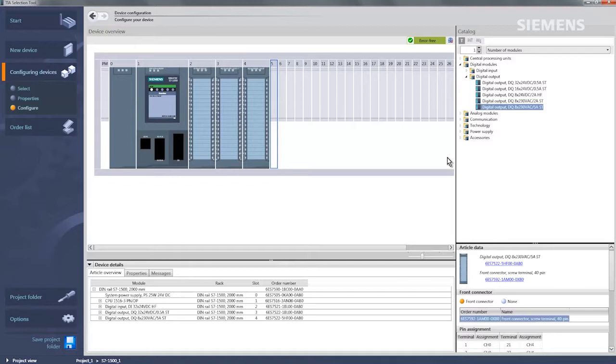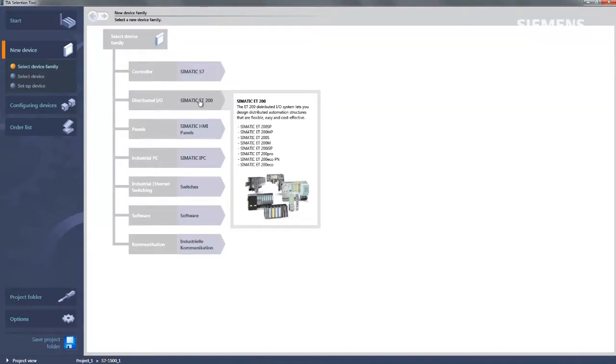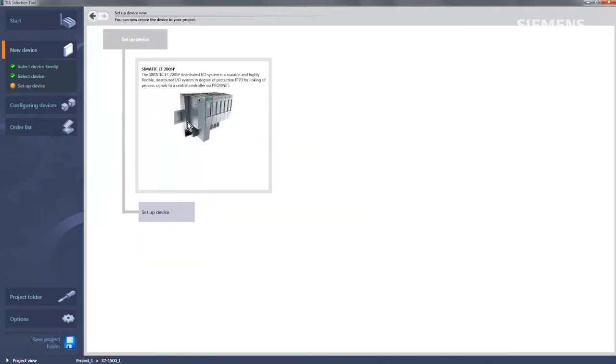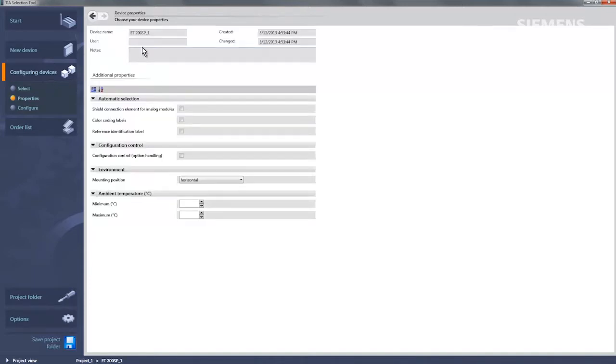To select those devices, we once again click on New Device. We choose the ET200, the family of peripherals from Siemens, and we directly select an ET200SP. Here we go through the same process to set up a new device and use the context menu to specify the properties. We can input name, operator and comments, or specifically for the ET200SP, choose accessories such as shield connections, color-coded signs, and reference indicators.